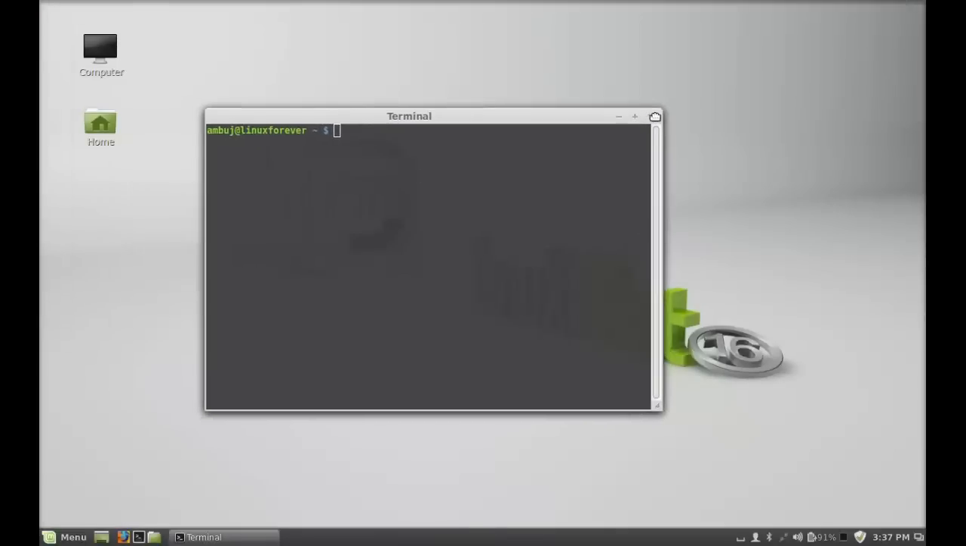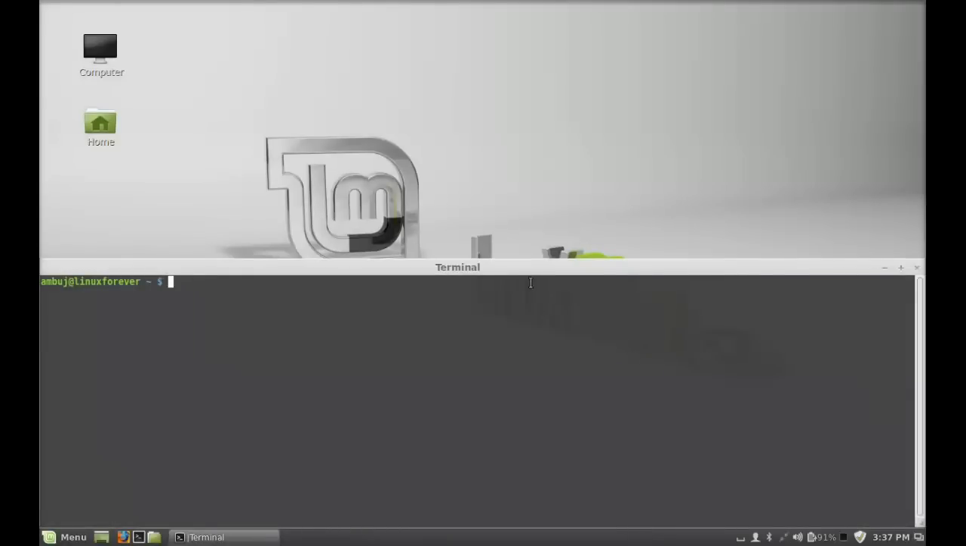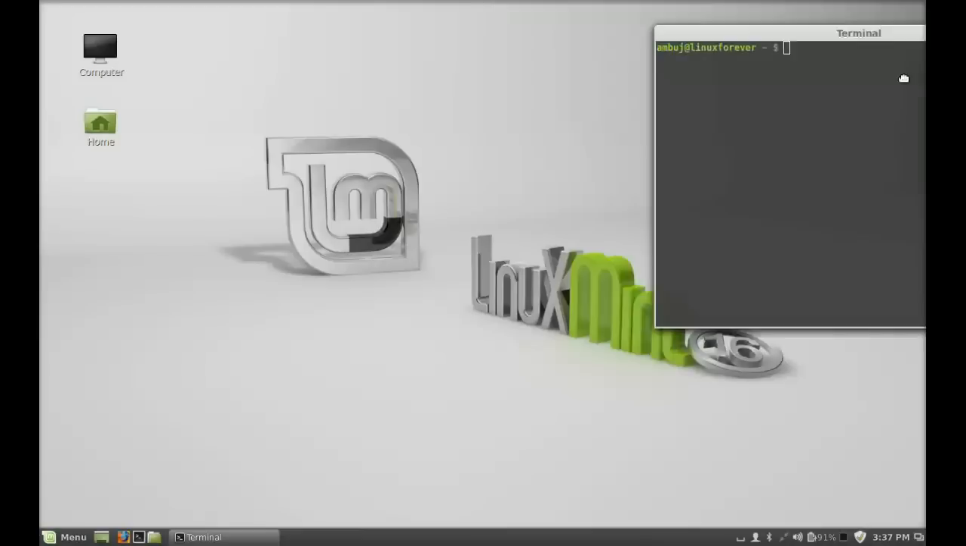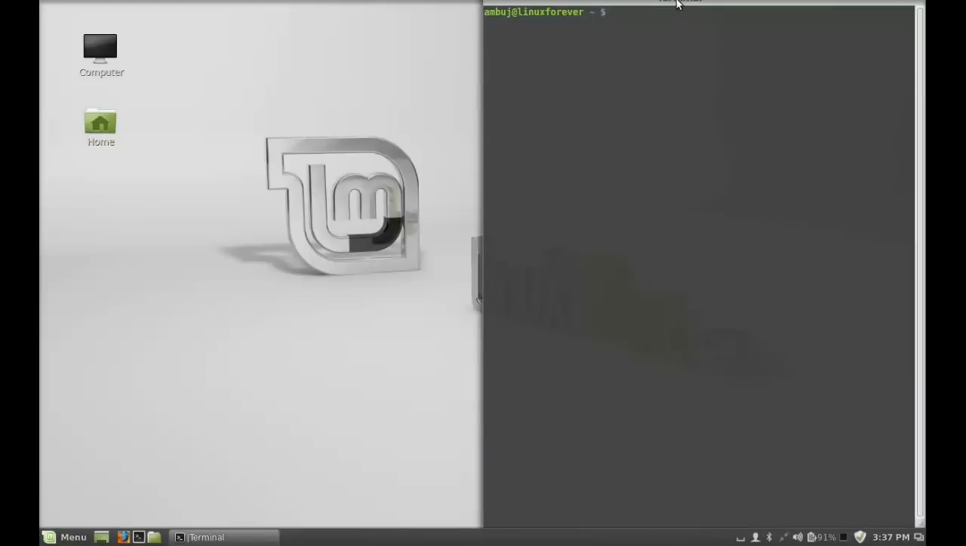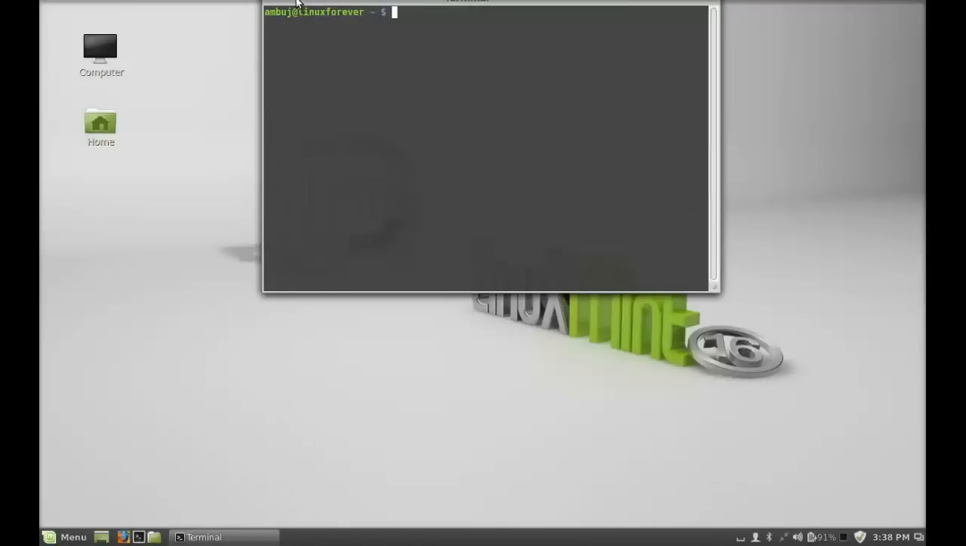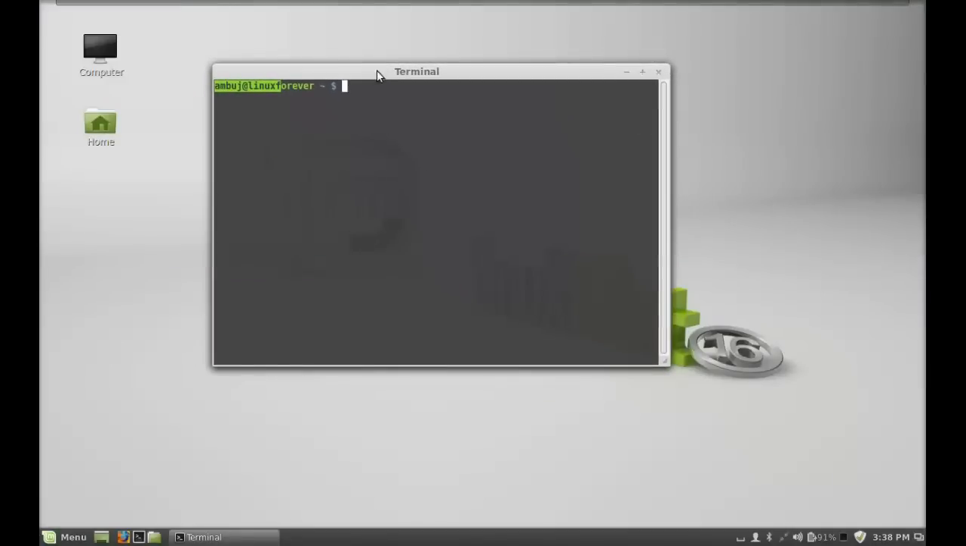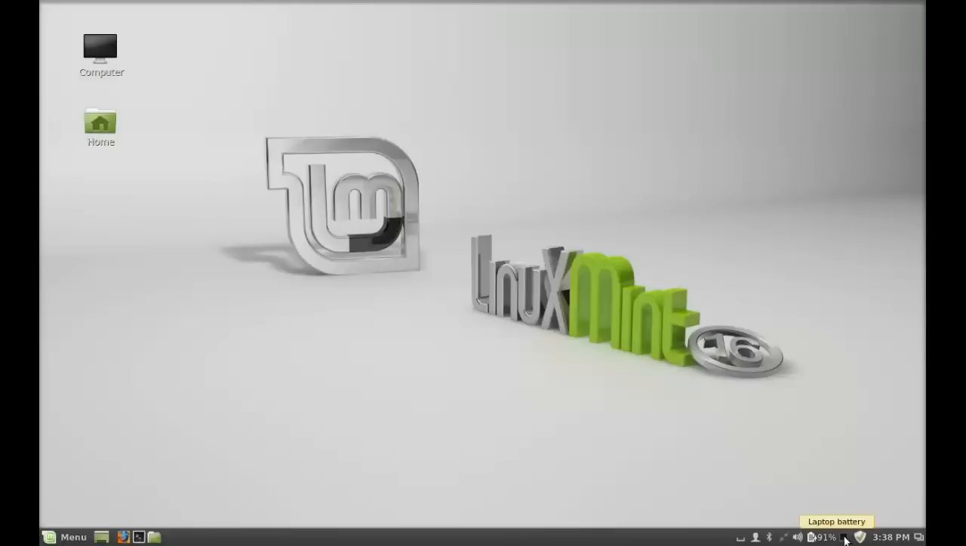And let me drag this here to the bottom of the screen, and you can see it is taking half of the screen. This event is done with a sound effect also. So the sound effect is one of the features of Cinnamon 2.0.